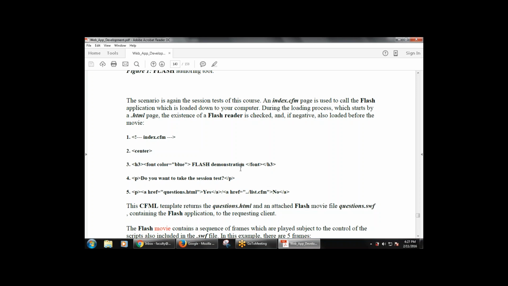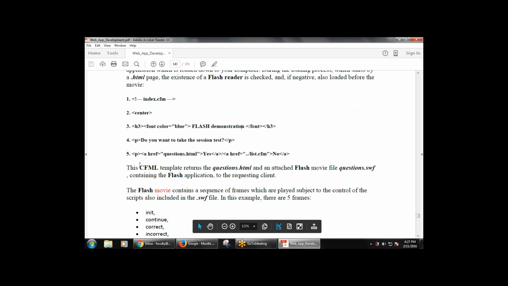Then there is an anchor tag with an HREF, the anchor hypertext reference. That means the link will be available on the word yes. If the person clicks on yes, it directly jumps to the question.html. So the CFML template returns the question.html and attaches the flash movie file question.swf, containing the Flash application, to the requesting client.